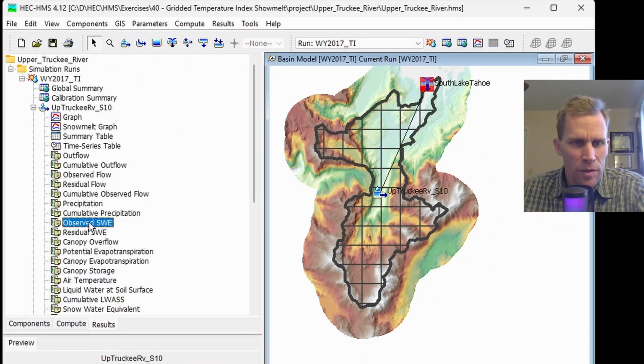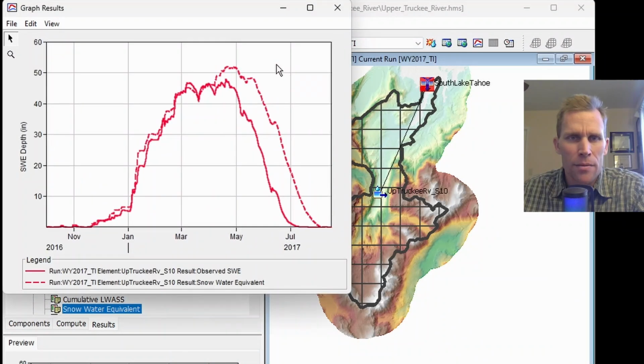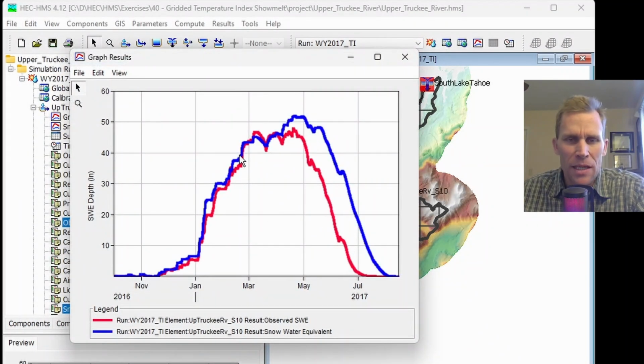Observed snow water equivalent here and snow water equivalent right here. I'll click on the plot here. And with the colors updated, I can now see that this rising limb, basically up until March or April, more or less, is a very close match. And now we have to deal with the melt rate later in the water year.